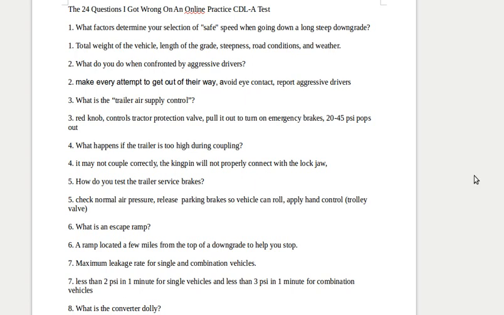Okay, I got 24 questions wrong on a practice online CDL test. Probably some of them I should have gotten wrong, but I took every question, I scribbled notes, and then I re-typed out something similar to the question, if not the same one, and looked them up and wrote down the answers. So here they are.